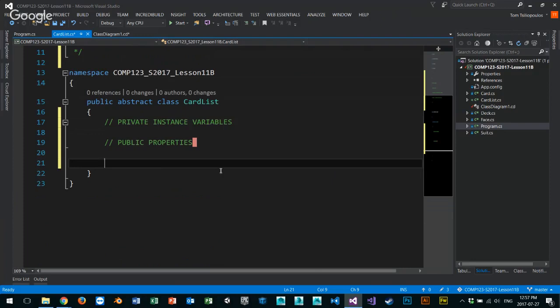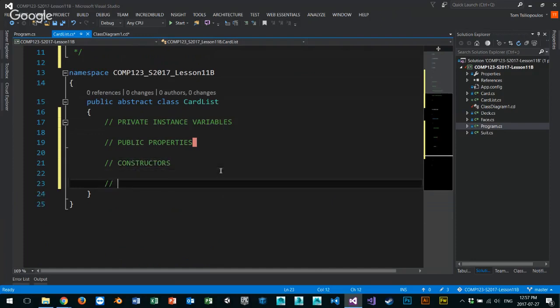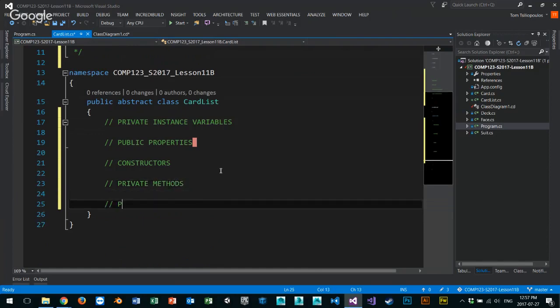It's better, instead of using a private setter, to not have a setter at all and make it a read-only variable, and then use some other kind of methods to access things internally. But again, there are multiple ways of solutioning. Here are my constructors. Here are my private methods. Here are my public methods.